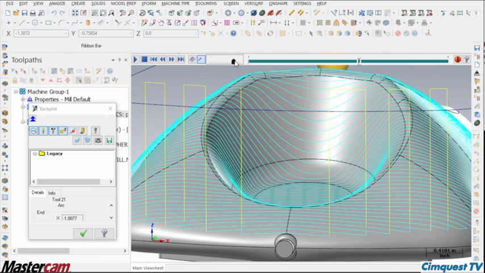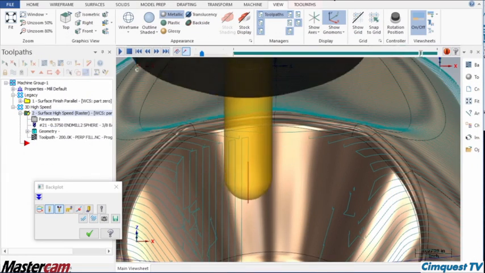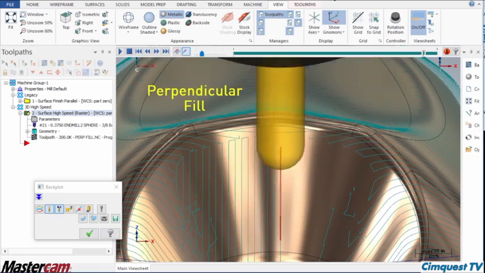Today's episode of Tips and Tricks Using Mastercam, I am going to show you an enhancement to the 3D high-speed raster toolpath called perpendicular fill.